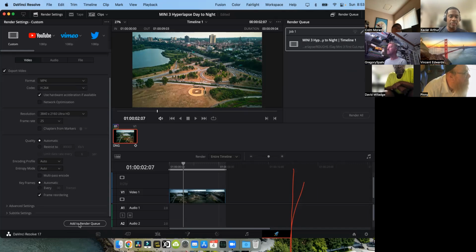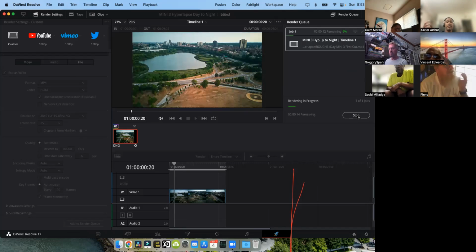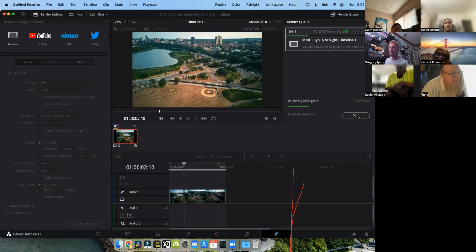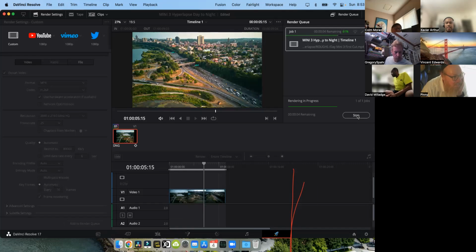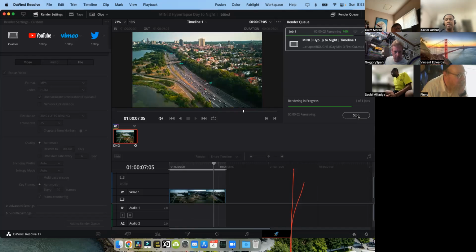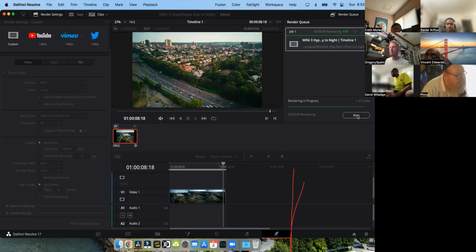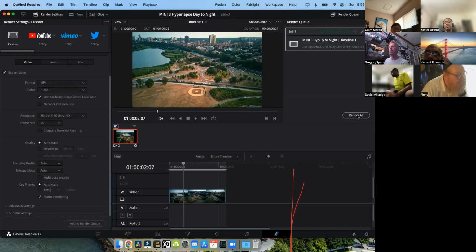Now, once you hit add to render queue, hit render all, and depending again how fast your computer is going to determine how fast it processes. Right? So I'm at 70, 80, 90, 100. That's pretty fast for color grading, and I did some color changing as well, and for zooming, and for stabilization. Bang, all that's done.